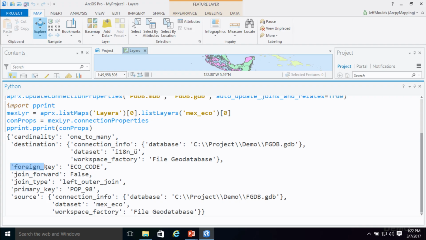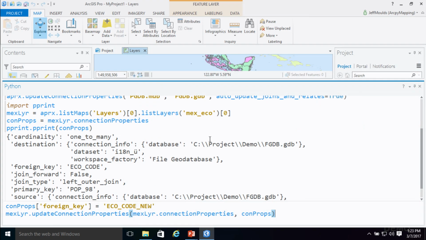So this is the piece of the dictionary that I want to change. That's the foreign key, and that's the field name. And so I want to write a script that's going to dig into there and change that. And this is how you would do it. So this is just using core Python dictionaries to access that key and giving it a new field name. And then to commit it, I'm doing this off of the layer object. I'm calling update connection properties, and I'm passing in the new dictionary.